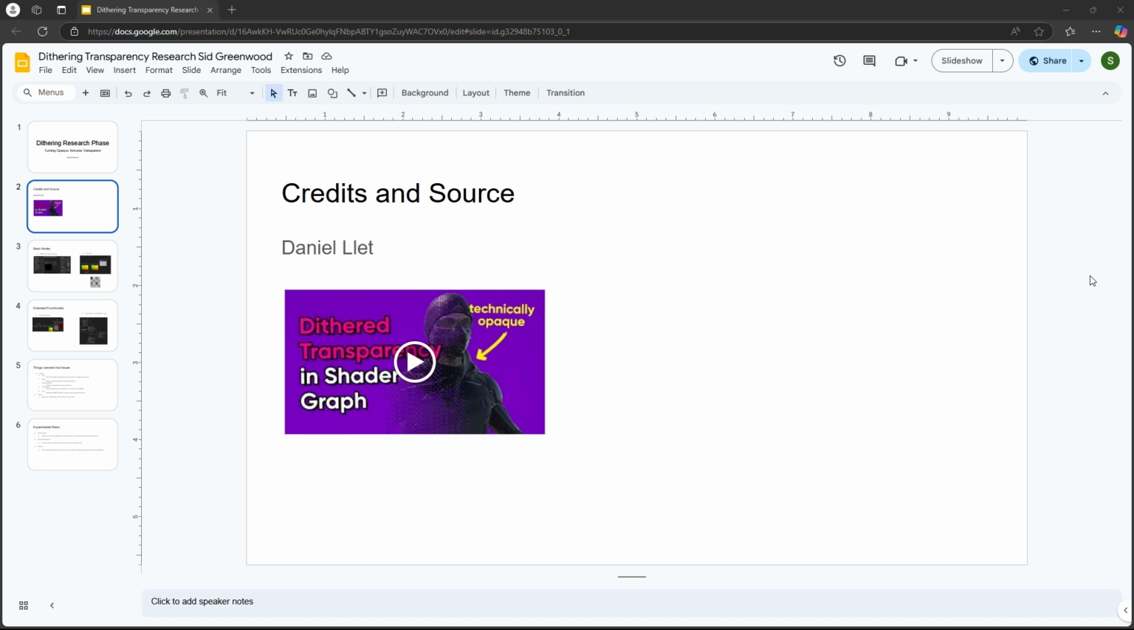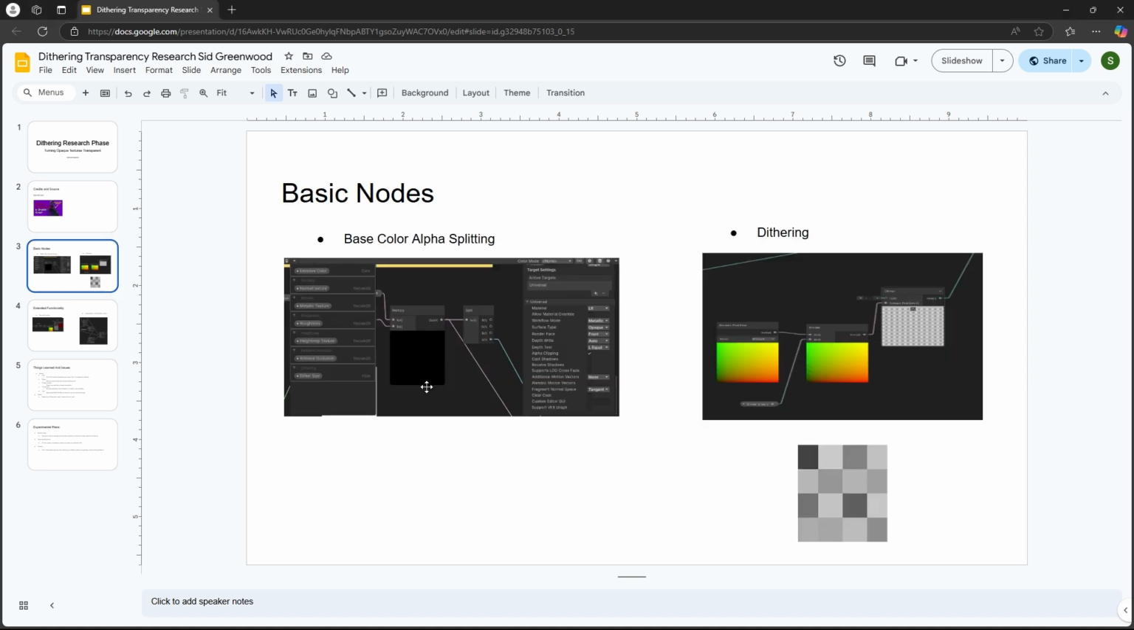All right, so before we go back and explain everything you just saw, first, the credits and source for everything I learned here or improved on is from Daniel Lett on YouTube. And real quickly, the basic nodes that you're going to see are alpha color splitting and dithering. This is kind of the bread and butter of everything that we're doing here.